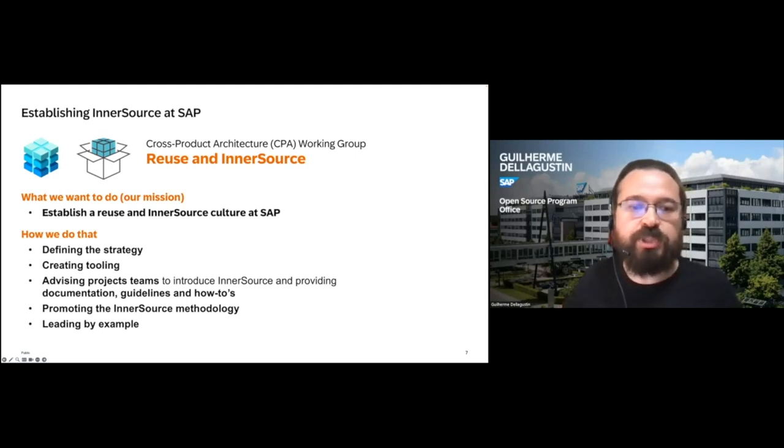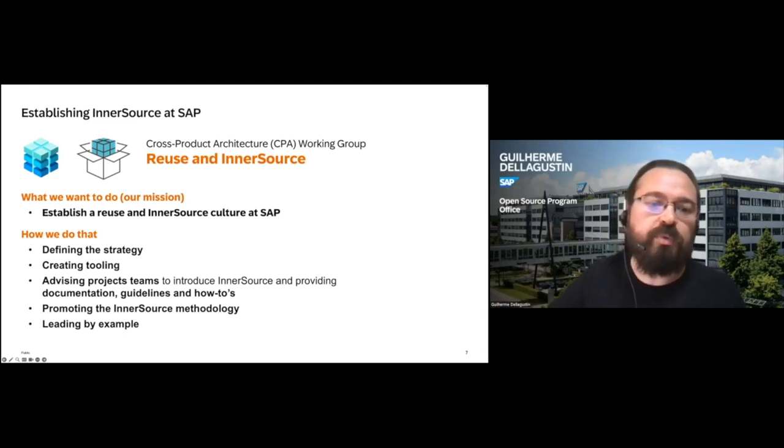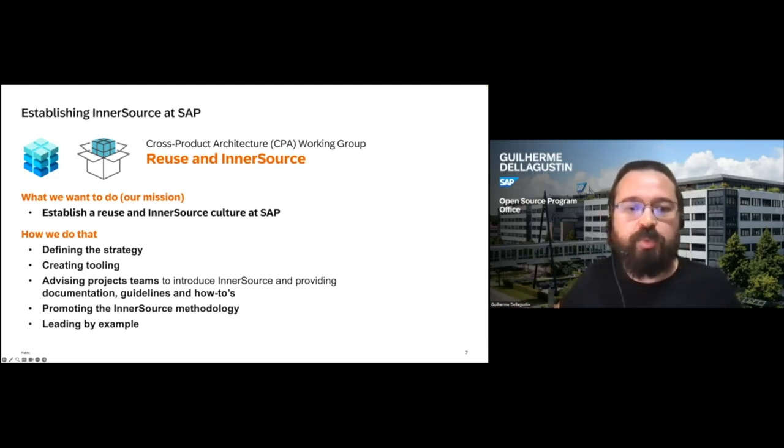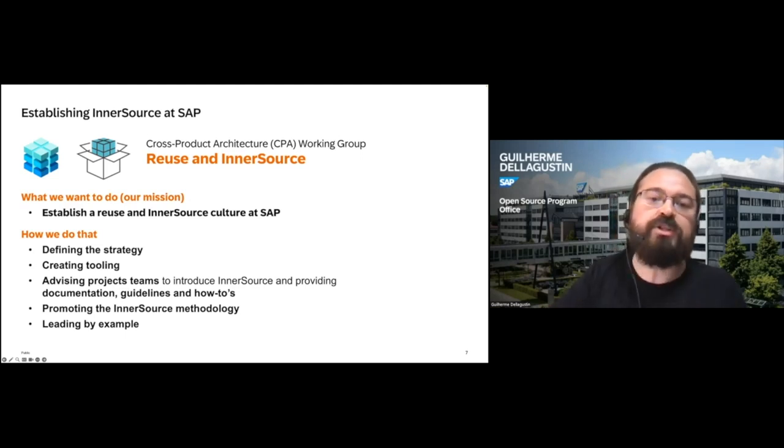We also advise projects and teams to introduce InnerSource, to adopt InnerSource, and we do that not only in person or in talks, but also by providing documentation, guidelines, and how-tos, and this is one of the things that I'm going to focus on today. We also promote InnerSource methodology inside the company, for instance with presentations, and we bring external presenters. In the beginning of this year, we brought Denise Cooper to speak about InnerSource in a big event together with our work group. And one of the most important points that I want to highlight here: we do our best to lead by example. So we try to apply the InnerSource methodology and its philosophy to everything that we do.